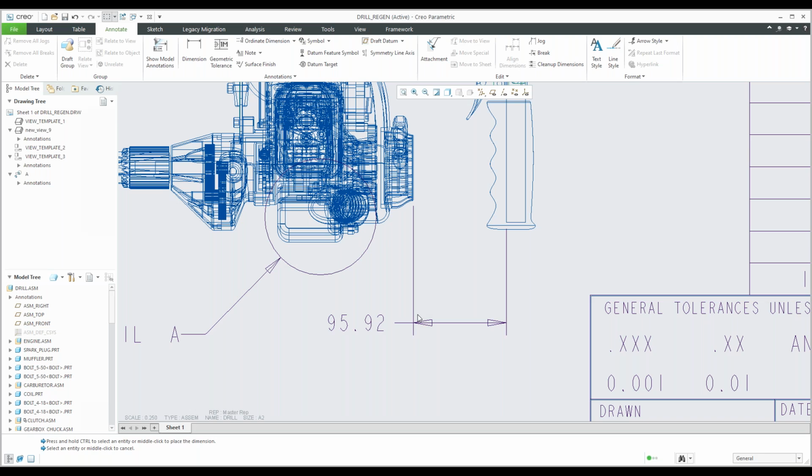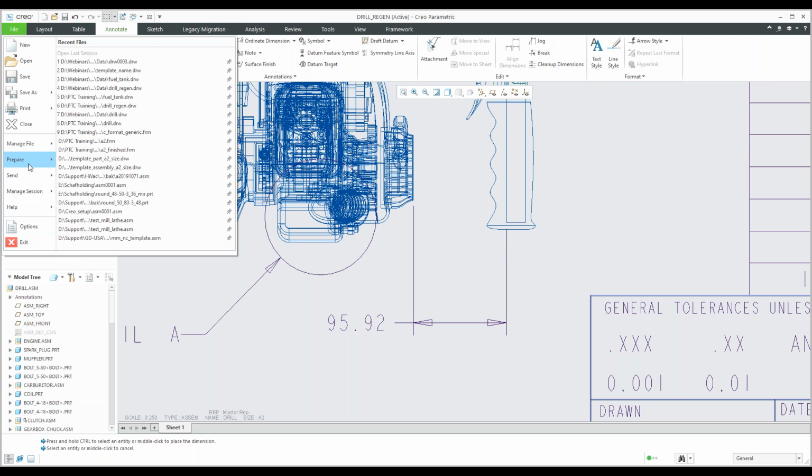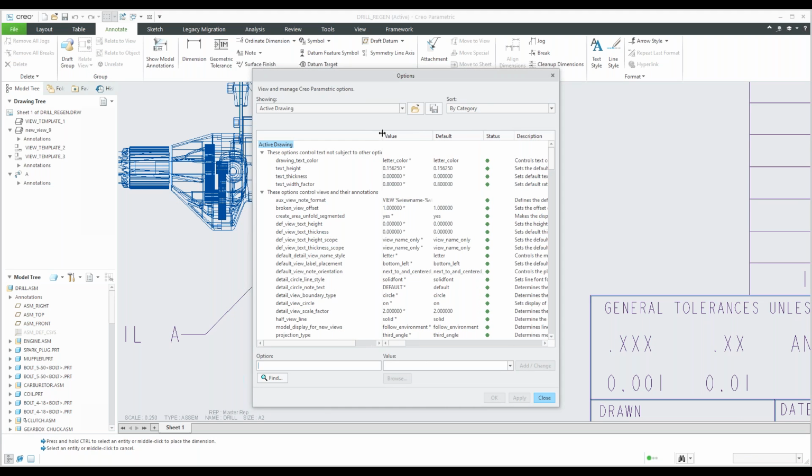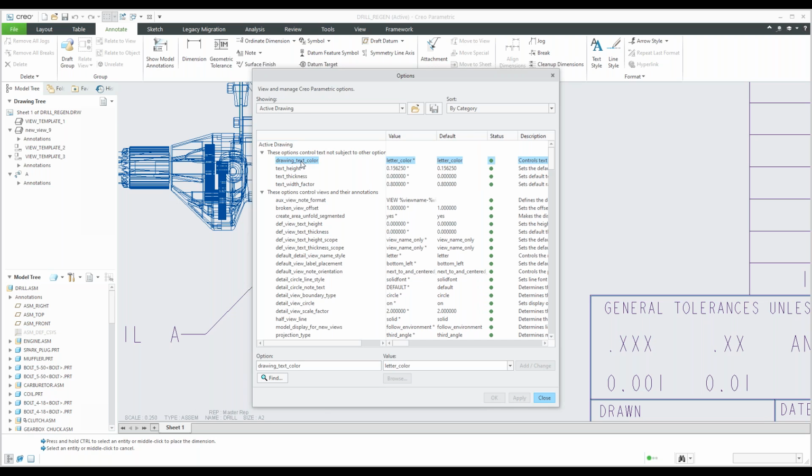Okay, so how big should your text be in your formats when you create that? And then you'll have a DTL file for your drawings as well. So this is the one that we're going to look at now. So we're going to go to drawing properties, we're going to change that. You can see we've got drawing text height. Okay, so that's something that you can set.